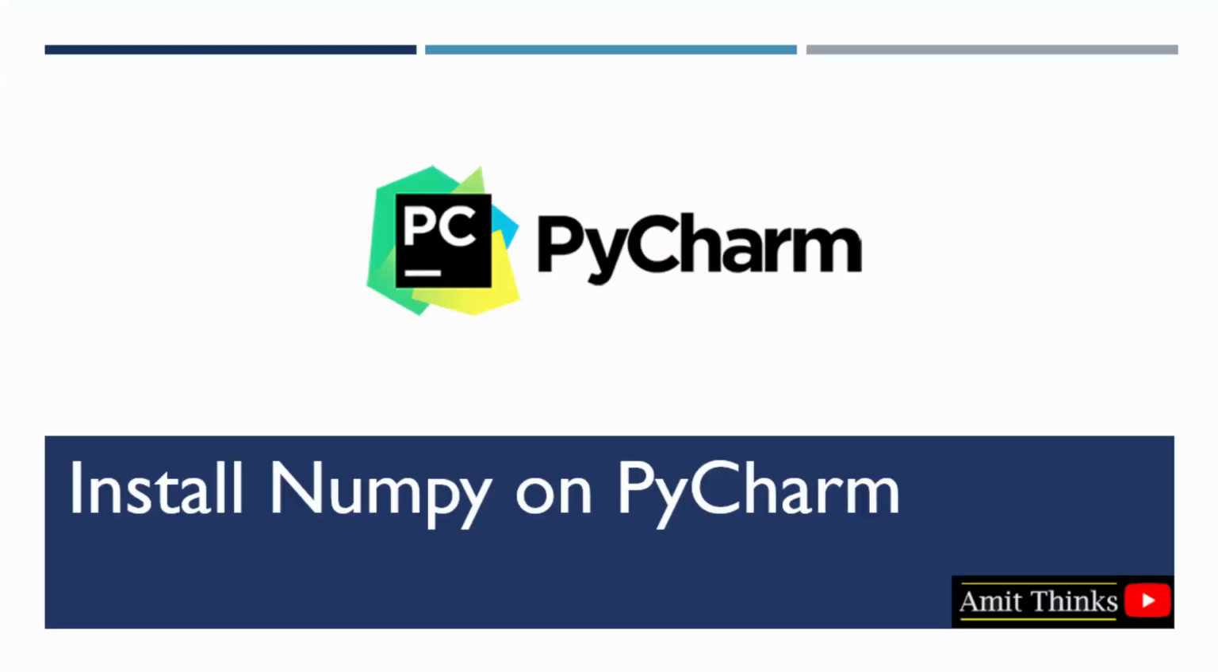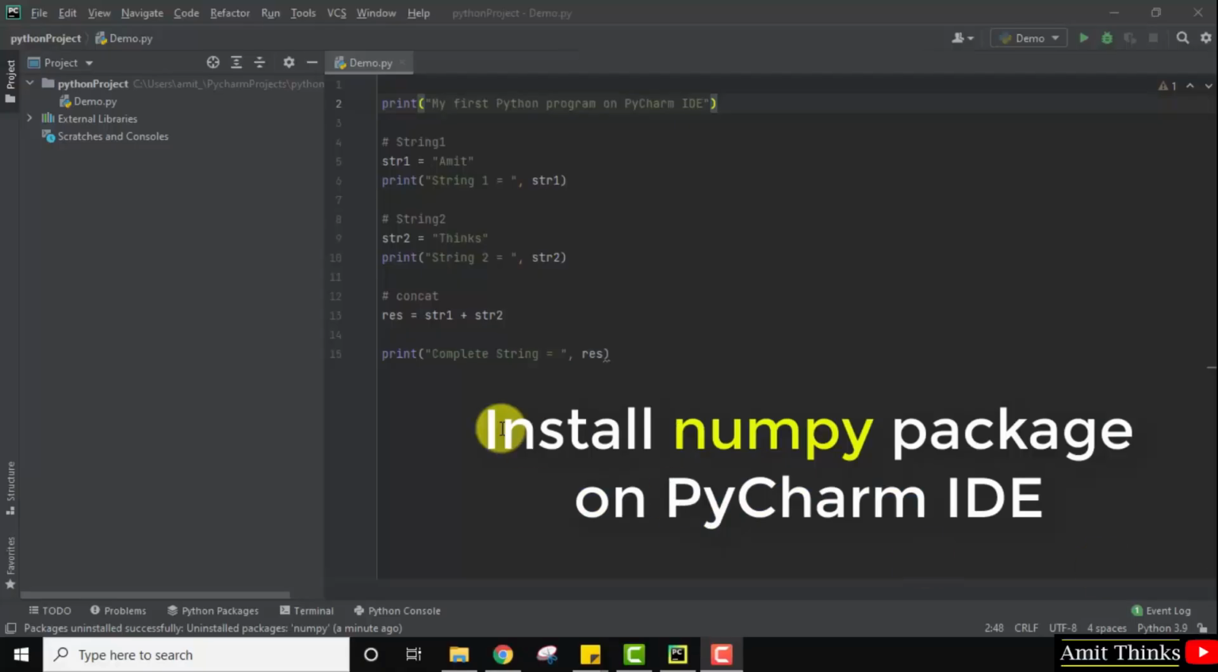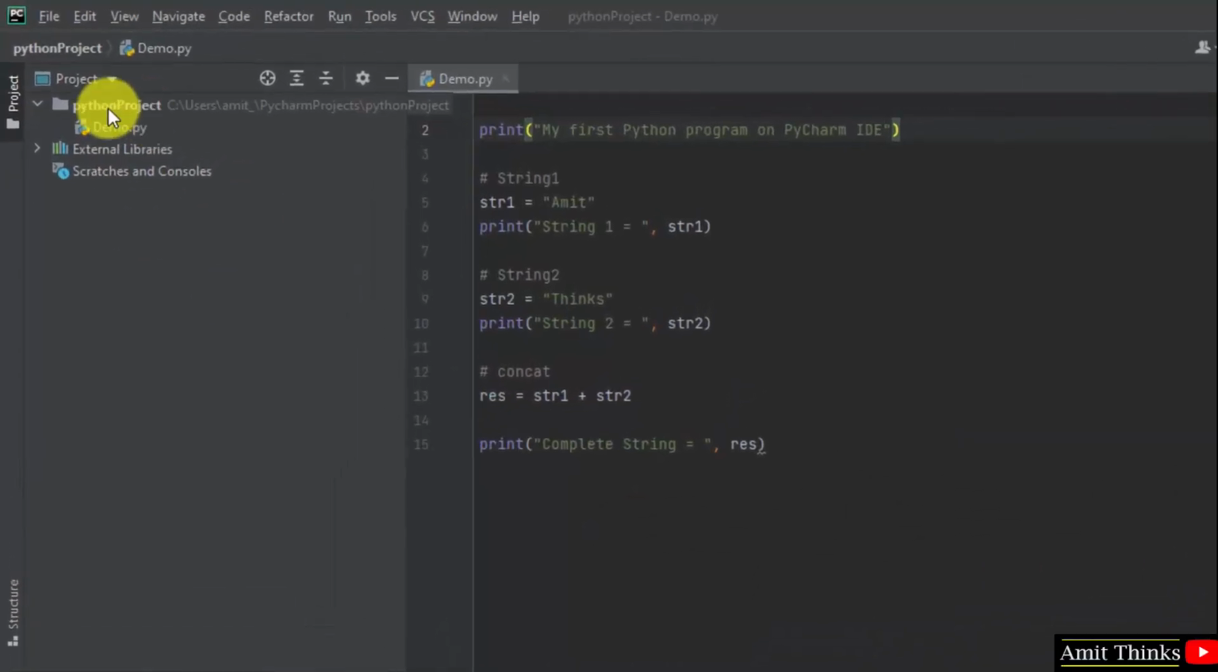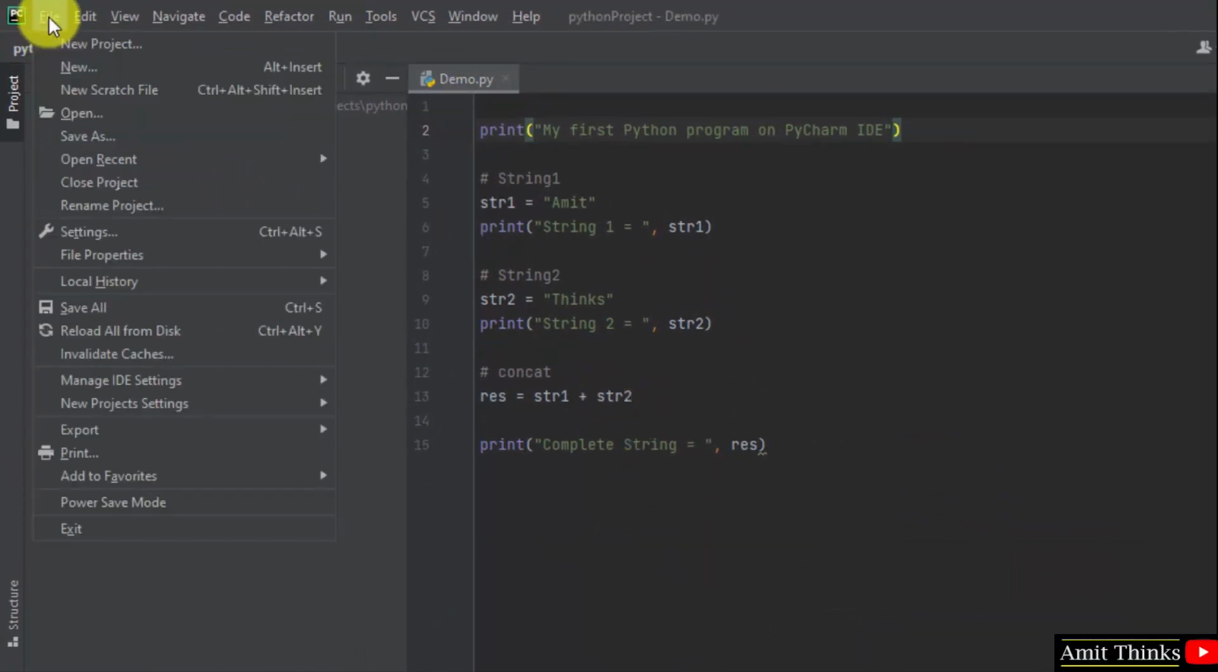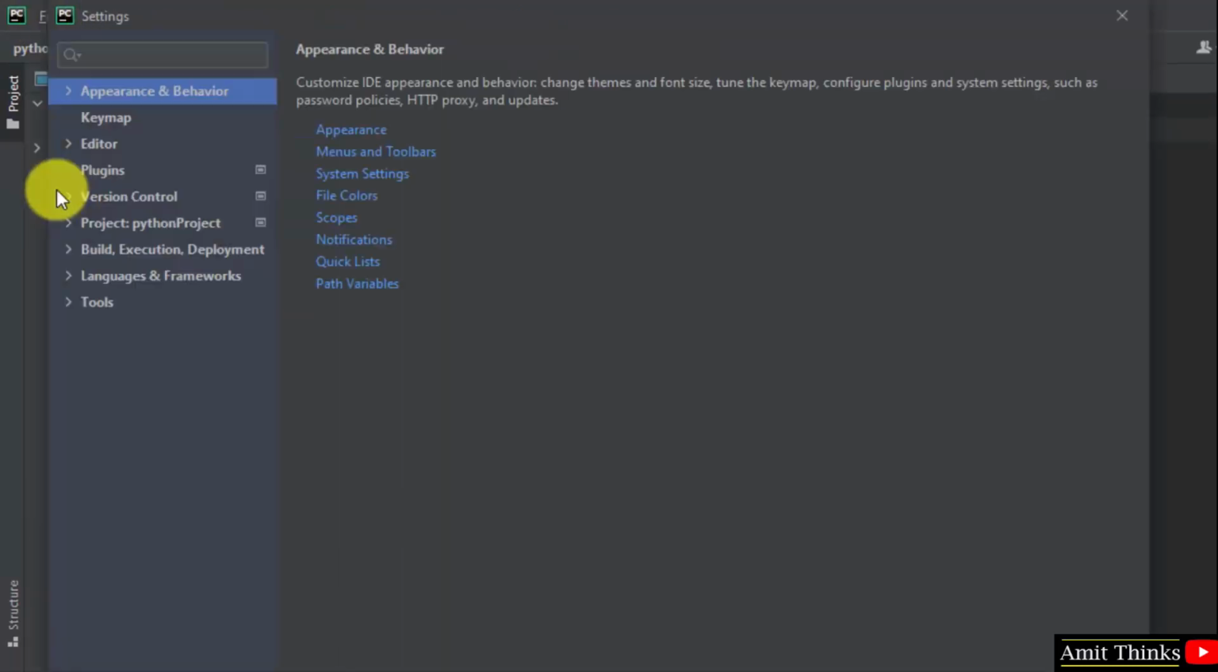In this video we will see how we can install Numpy package on PyCharm IDE. So open your PyCharm IDE. We created a demo project, Python project, and the code is visible here. Now let us go to file to install packages. Go to file and click on settings.